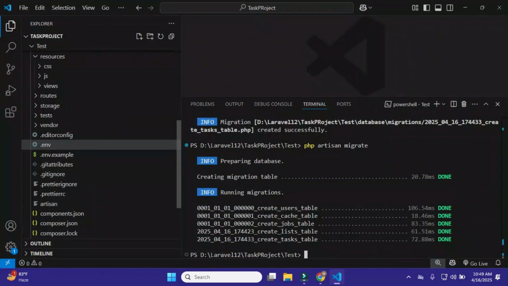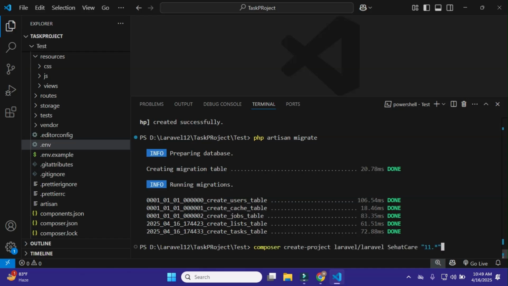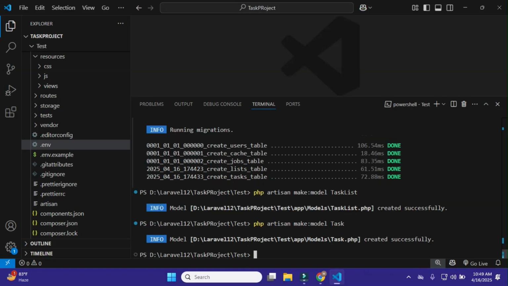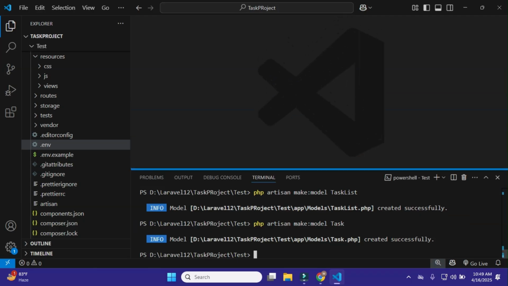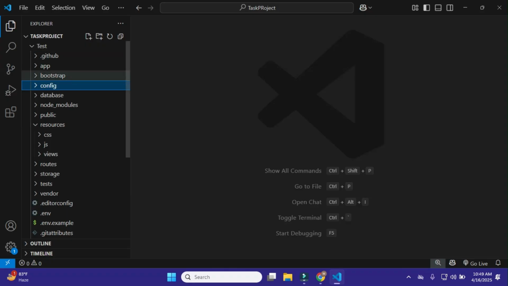Okay, so now what we have to do is create the models. For creating a model I'll use this command: php artisan make:model TaskList, and php artisan make:model Task. Okay, that's it. We just need these two models. Close this terminal, and I'll first define the relationships in the models.